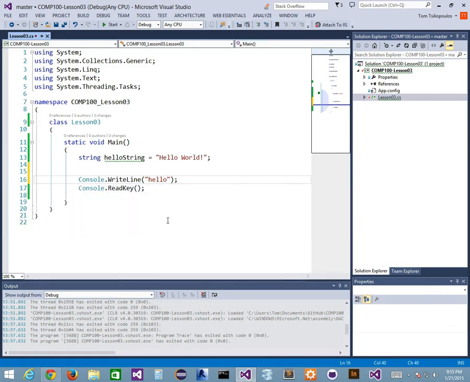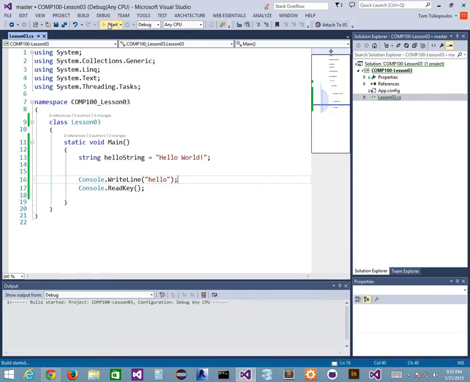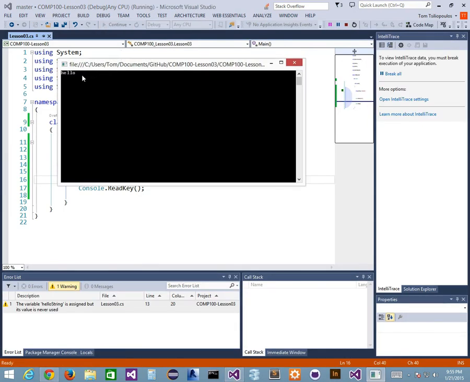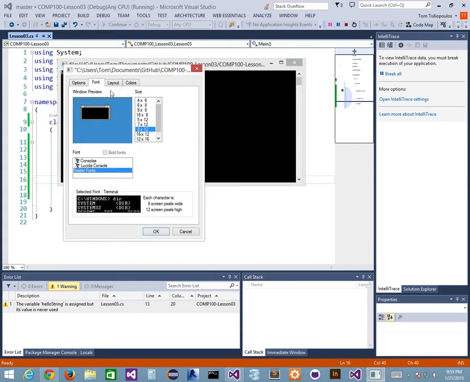Hello in lowercase. Now I still got my string that says hello world, but I'm not going to use that right now. I just want to use console.writeLine hello, and my console.read key is going to wait for me to enter something. Now if I run it, I get hello. Now for you guys to see this better, I'm going to right click and change the properties of my console, okay?